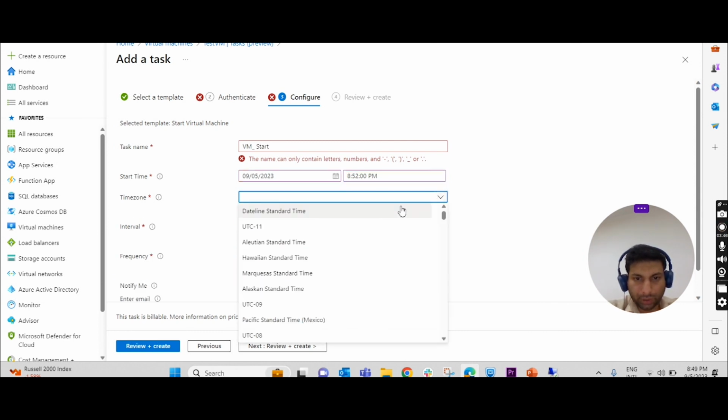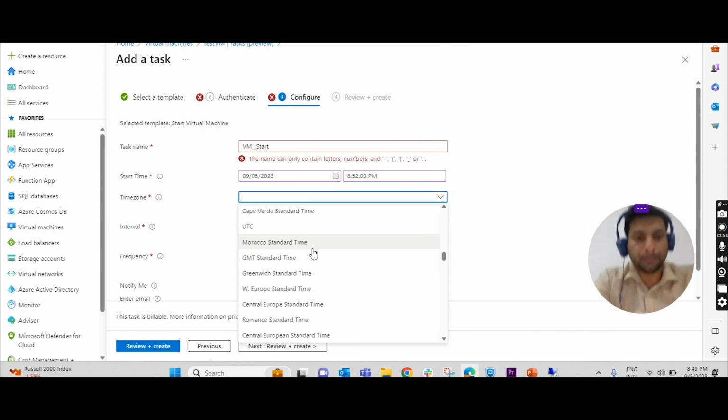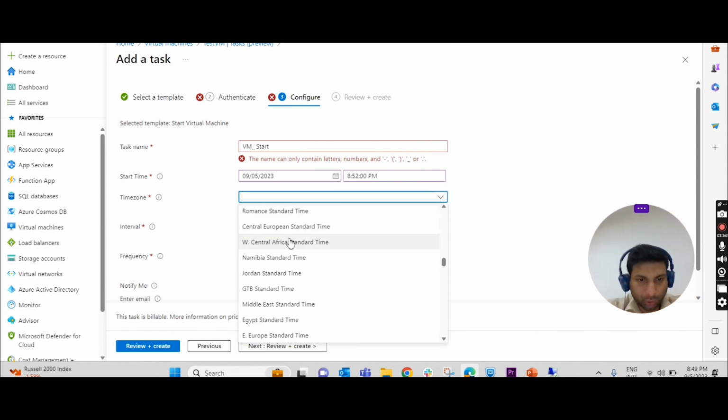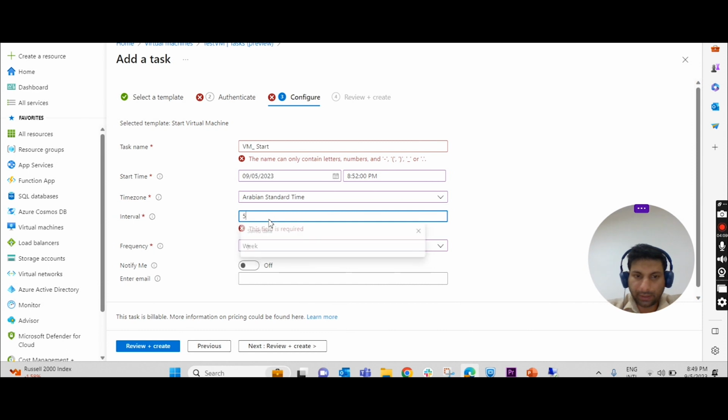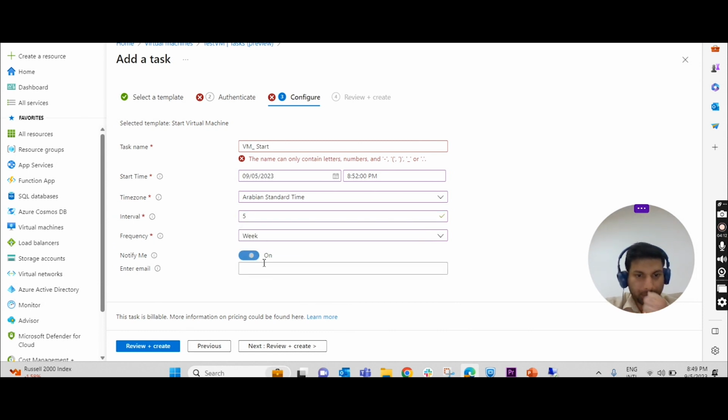For the time zone, again we have to select Arabian time zone, as I am in Oman. So according to our location we can allocate the time zone. Arabian standard time, and interval I'm giving as week, and 5 times. Notify me, I'm giving my personal mail ID, and review and create.